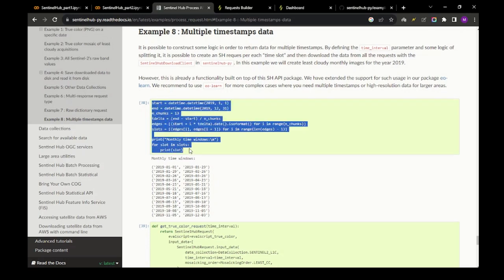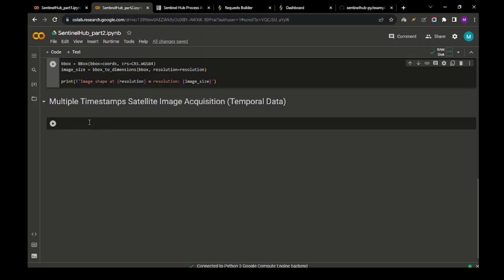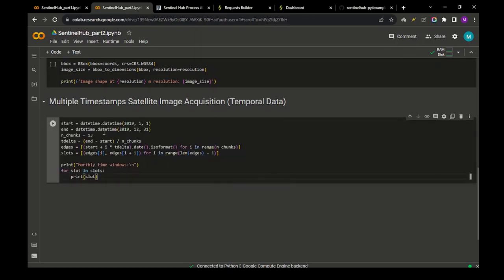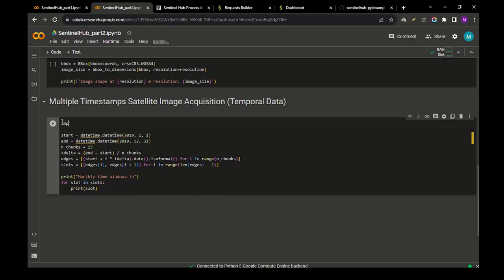So I will copy the code one by one and paste it in my Google Colab notebook. I will paste it, and I will import a library called datetime. In this code, we are basically defining a start date and an end date, which defines the range between which we are looking for multiple images. You can change the date as per your requirement.